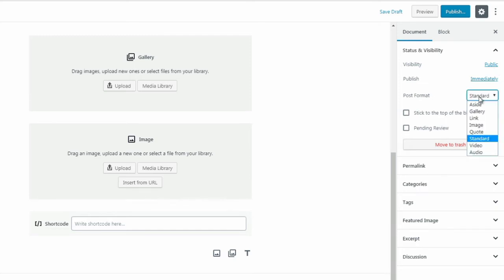Post format, we have standard, we have different post formats for different media types. You can say stick to the top of the blog, so you can move this to the top of the blog. You can click pending review if it's pending. So if you are, say, a writer or you have a writer on your team, you could give them access to the site and you could have them click pending review, and then you come in and you review it, and if it's good to go, then you post it and publish it to public. Permalinks is basically the URL. So if you click here, you're going to see the domain name with the name of the page.